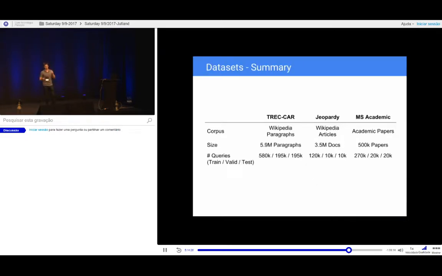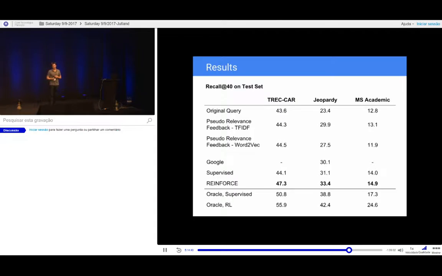And here's the summary in terms of numbers. As you can see, there are hundreds of thousands of query and correct document pairs, which makes them suitable for a deep learning approach. And some results. We measure recall 40 on the test set.